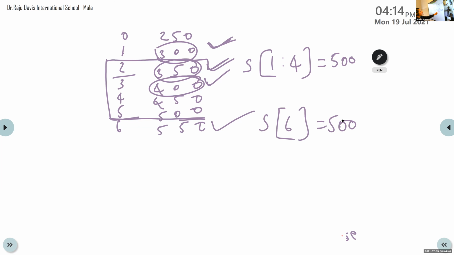This is single value updation. This is multiple value updation with the same value, and this is single value with 500. I think it is clear. Any doubt regarding this modification? No.